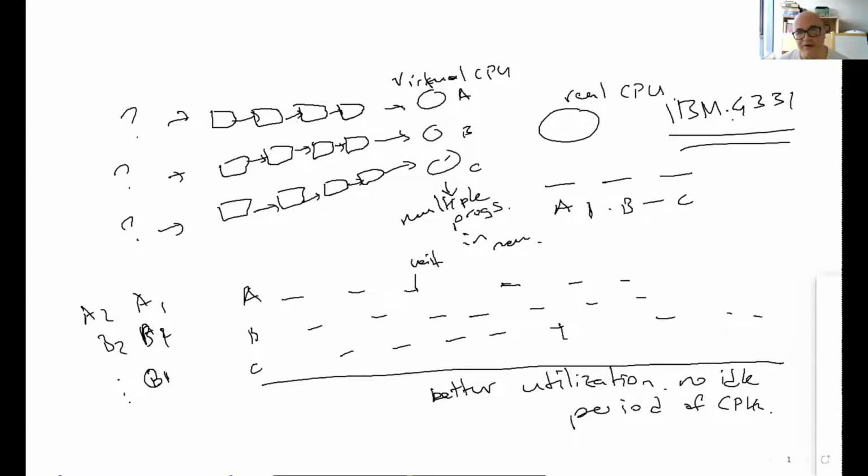Okay, depending on your virtual CPUs. Of course, this is not the only model of multi-programming, but this is something I am familiar with, okay? So this is the case of multi-programming.